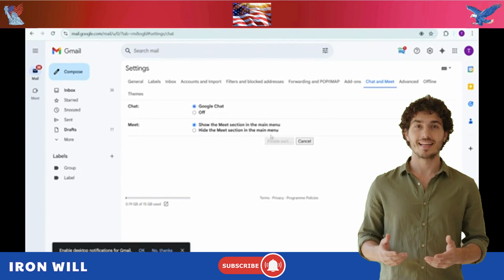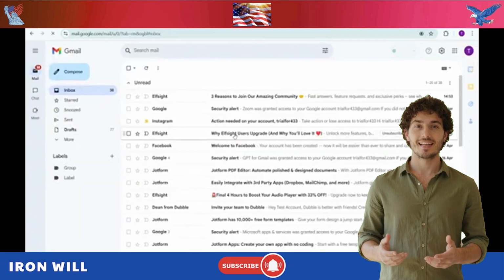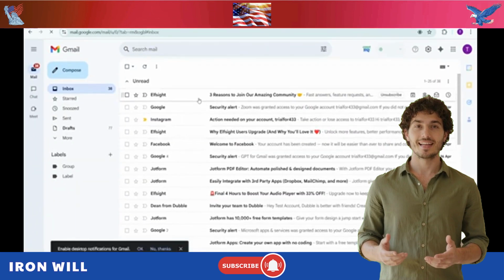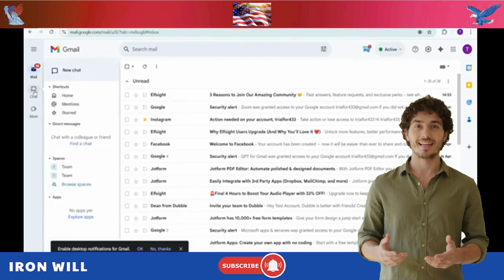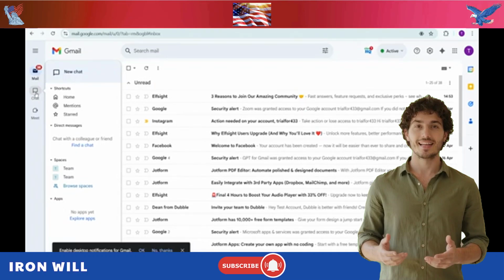It is essential to finalize these adjustments, so scroll down and click the Save Changes button. Your page will automatically refresh, and once it reloads, you will be ready to move forward. Now, look at your Gmail sidebar where a new chat option should be visible. Click this to open the chat interface where you will start your call.